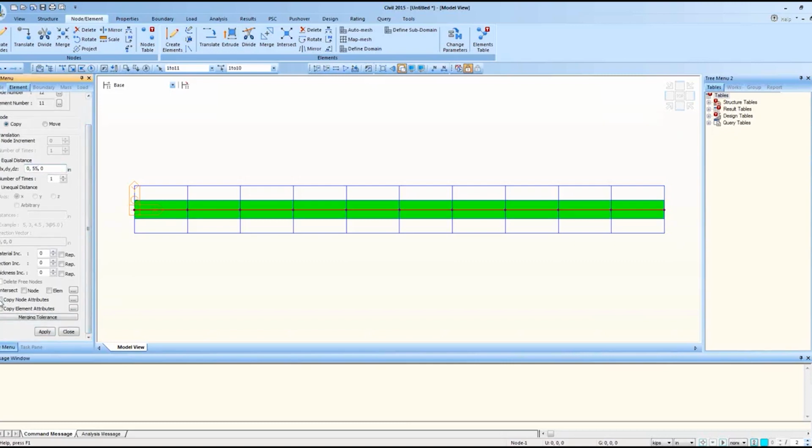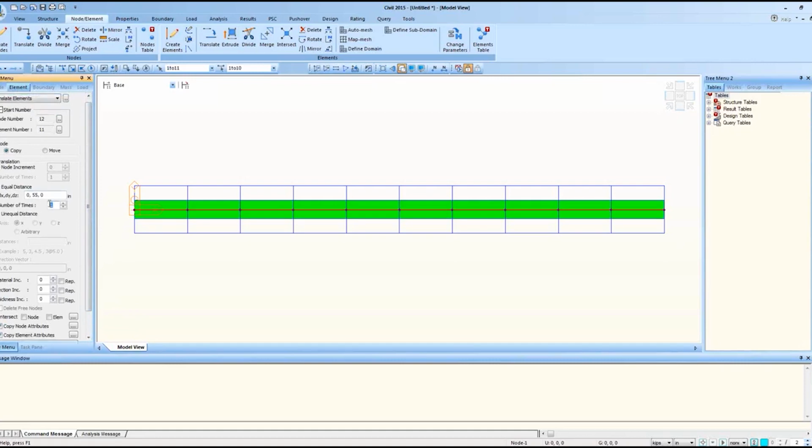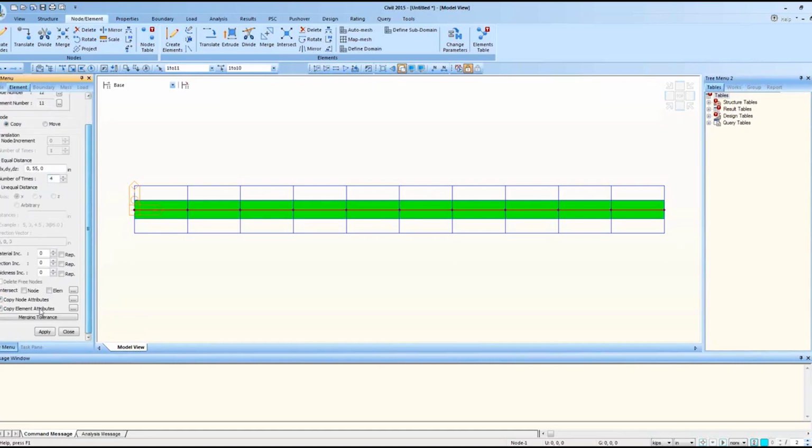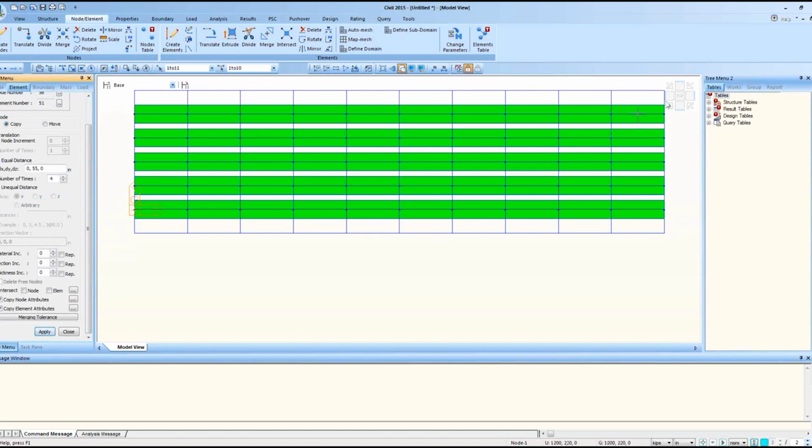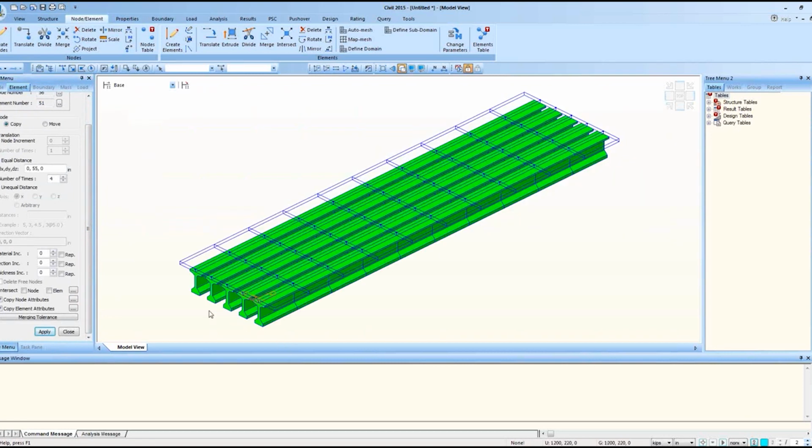And select the check on the copy node attribute and copy element attribute on here. And also number of times will be 4. So as you can see here, 5 girder lines are created. Now how can you change the section property by using tree menu and table window? First of all, you need to go to tree menu here, and here contains all the material and section property.